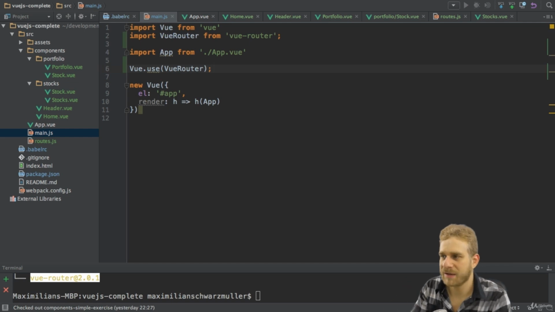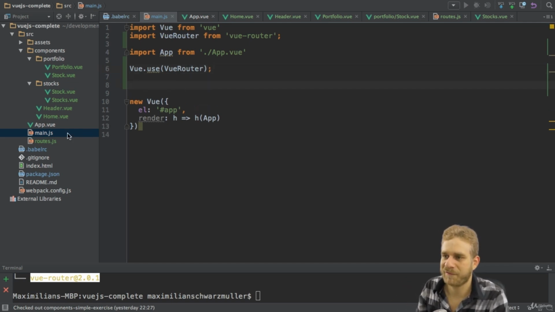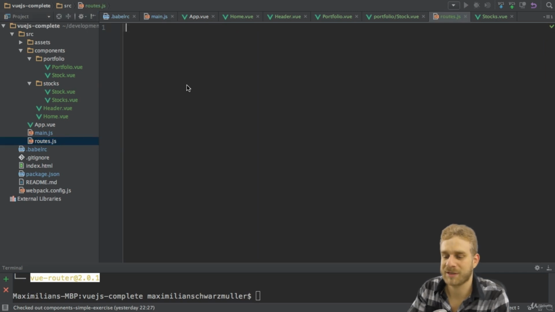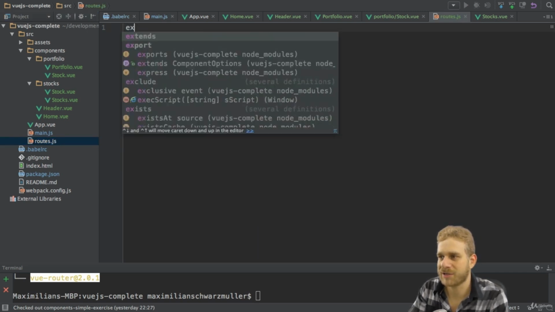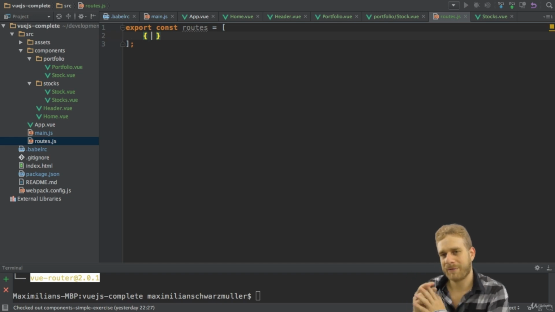This enables the Vue router, and next we want to set up the router. For that we need some routes, I should say. So I'm going to set them up here in an extra file, export const routes. Give this, of course, any name you like. And then routes are really just an array of objects, as you learned. So we need 3 routes now: to our home page, to the portfolio, and to the stocks page.